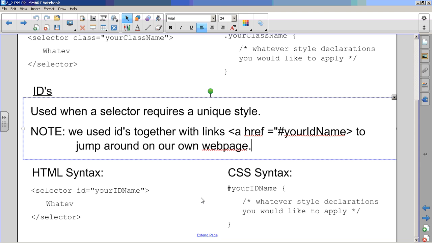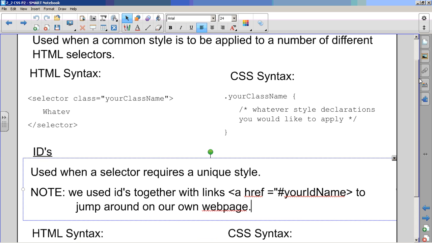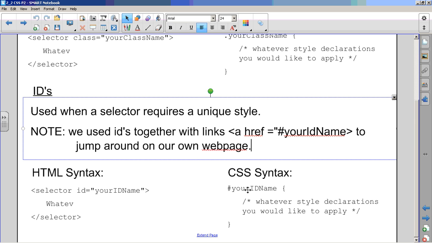So classes and IDs behave similarly, but they're used differently. IDs are usually for one or two tags only that want a specific style, and classes are for a whole bunch of things that you want to look and have the same feel.